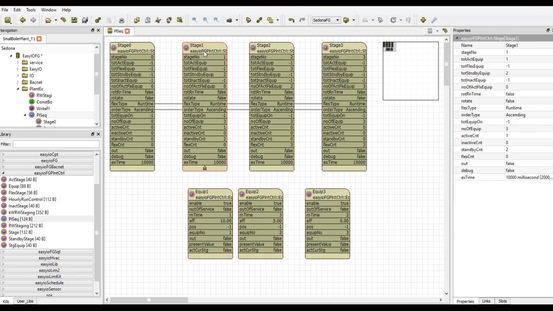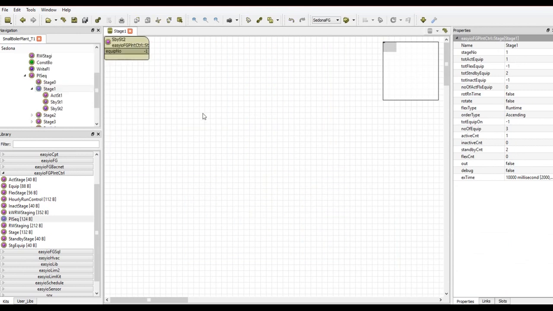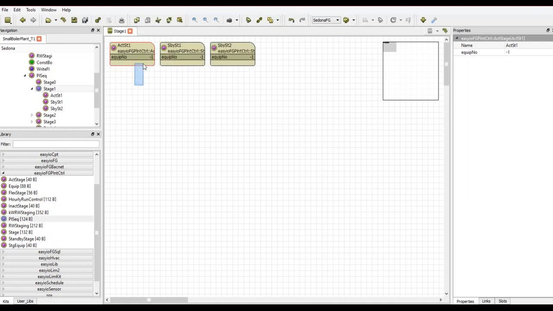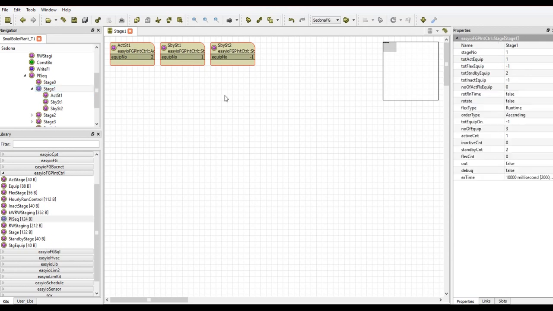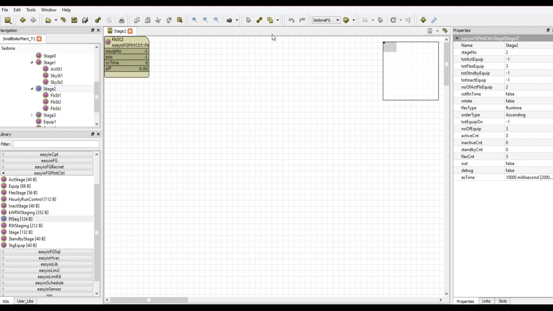So now we've defined what type of equipment we want to run in each of the stage. We need to jump into our stages. So, okay, stage number 1, the active stage. Which equipment do we want to run? Okay, we might want this to be chiller 2 to run. Standby stage 1 could be chiller 1. Standby stage 2, chiller 3. So we've defined active stages and standby stages.